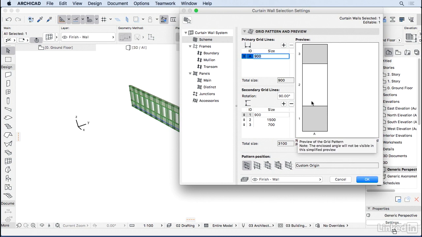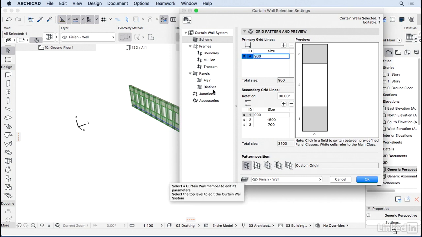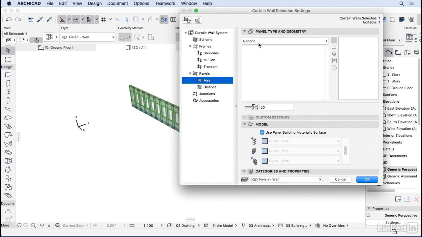One important thing here is if you click on the panel, it will become gray. If you click it again, it will become white. And that means this panel is main or a distinct panel. So we can add different settings for them. If I click here on the main, you'll notice that this is a generic panel made of glass. On distinct, this is a generic panel made of metal aluminium.